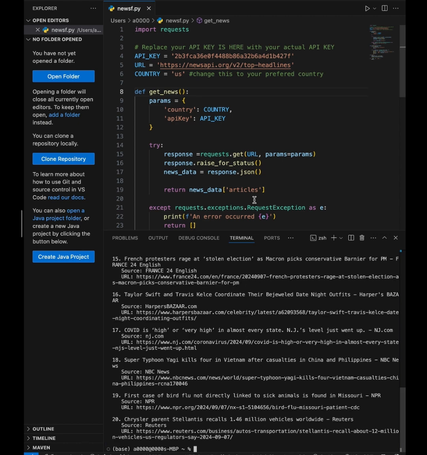So if you want the news to change, just go to country, where you have country here, and change it to wherever it is. If it's Great Britain, put it there. If it's France, put the code there. France is FR. If it's Canada, CA, put it there. So whichever country you want, just put it there. Then you rerun the app again, and it's going to display all the news.